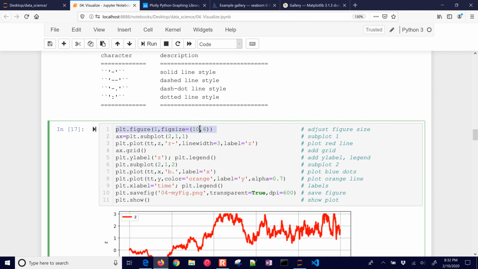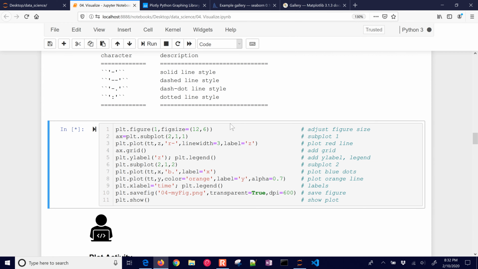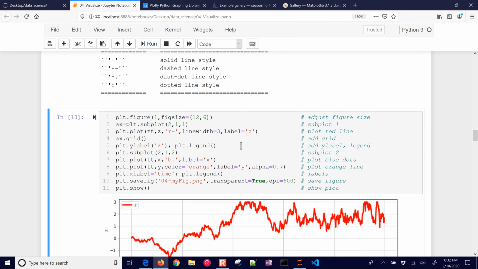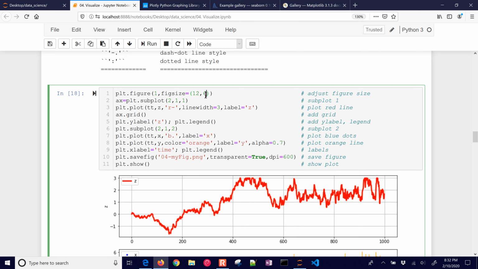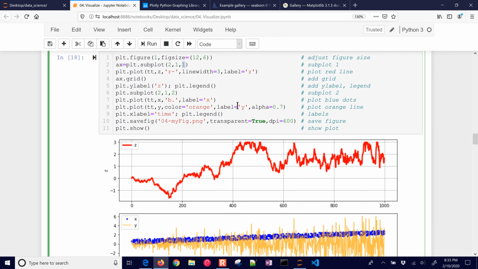I changed the figure size. So there I'm going to make it just a little bit wider, and this is how tall it is. And then I created a subplot 2, 1. That means how many rows and how many columns. And then this is the very first one, so it's the top plot.